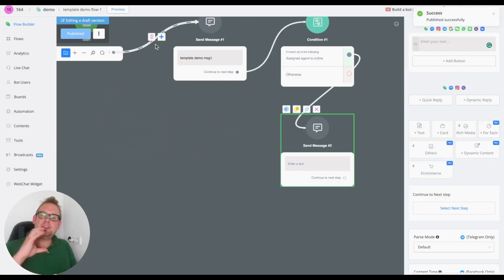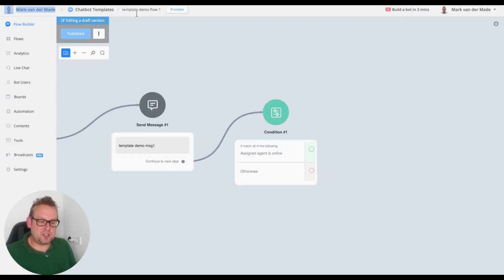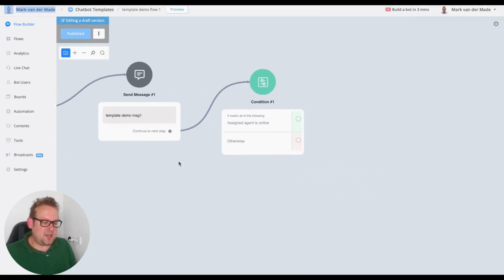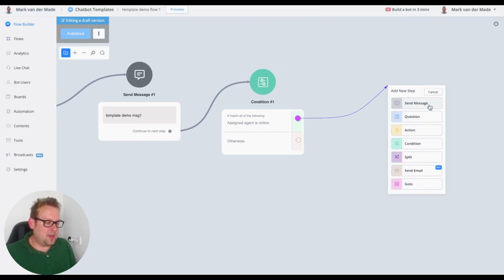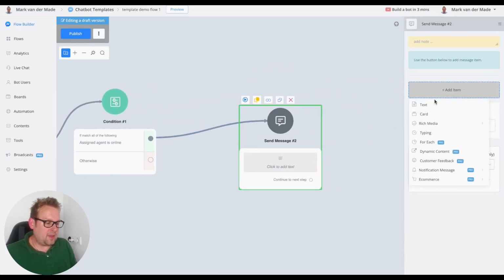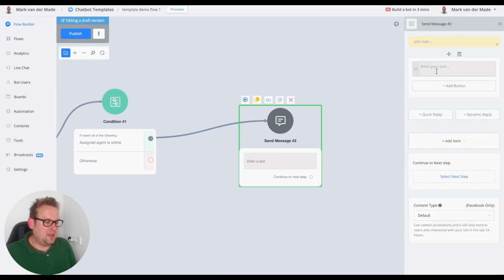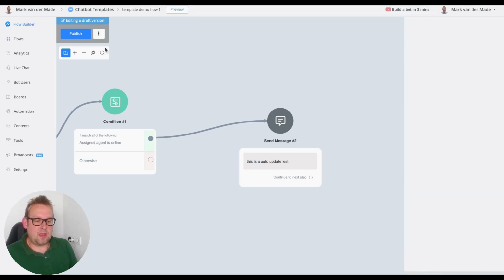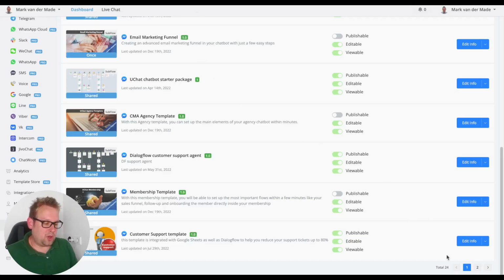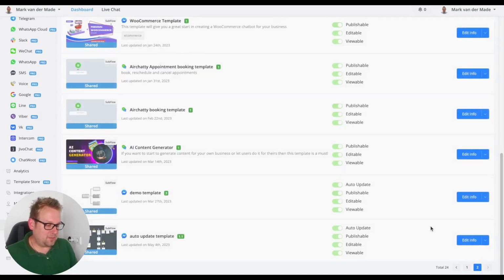Now, if the template is going to be changed again, let's see what happens here. Let's say I'm going to add something here, and let's say this is an auto update list. I'm going to say publish. And from here, I'm going to update that exact same template again.